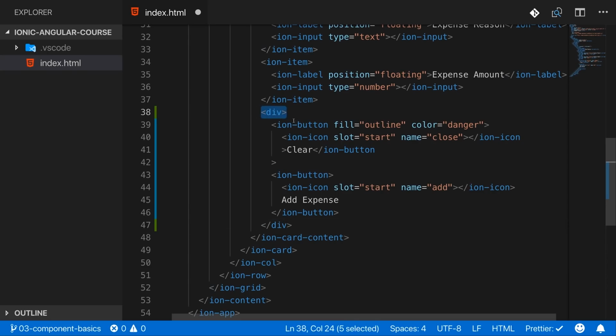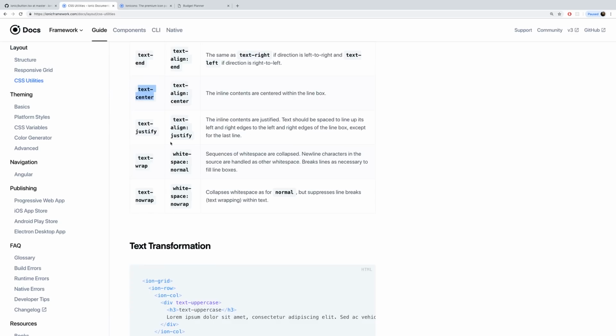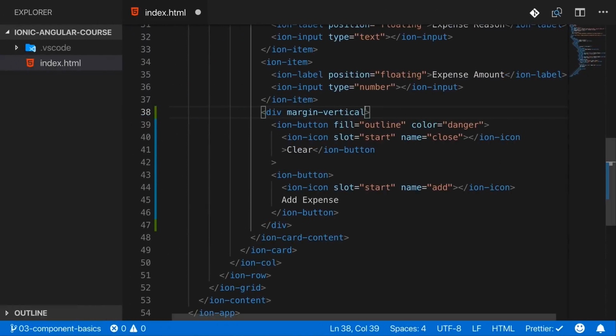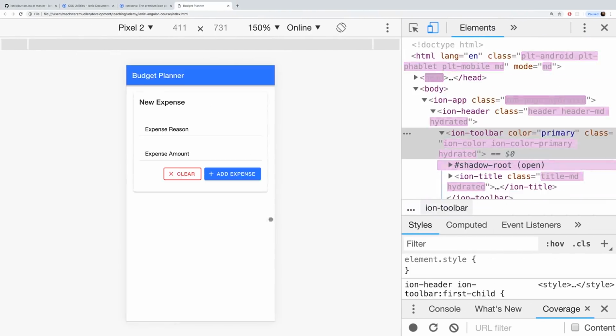So I add a normal div here around my buttons. And what we can do there is we can add a margin in all directions, or just margin vertical. And you can find all of that in this utilities documentation here. So margin vertical to add a margin to top and bottom. And then to position the buttons on the right, you can add text right here, for example. With that simple trick, still no line of CSS written from our side, we can add such a default look.